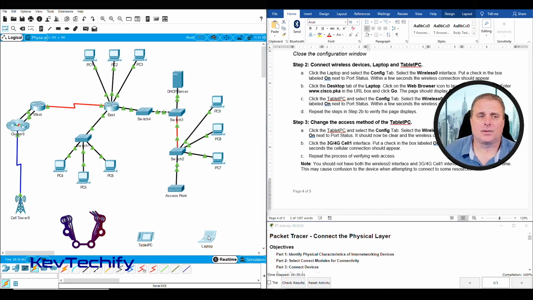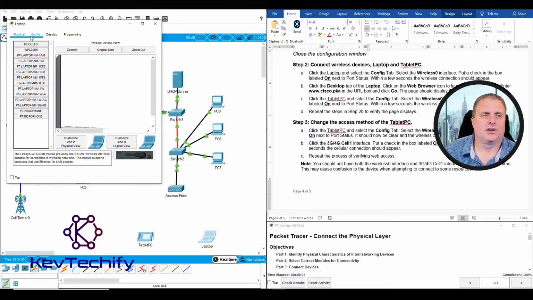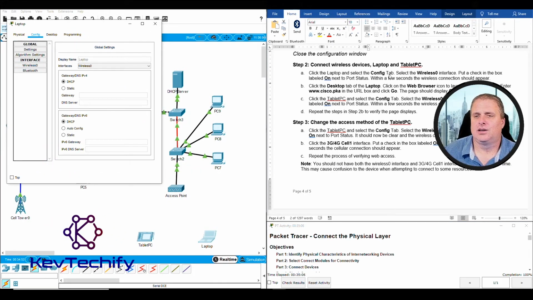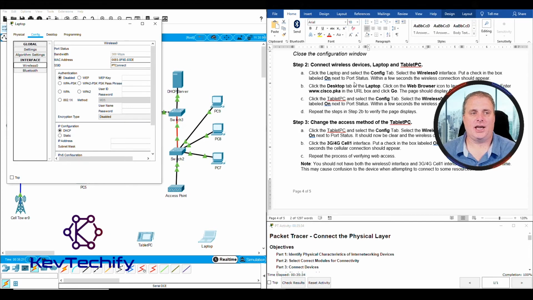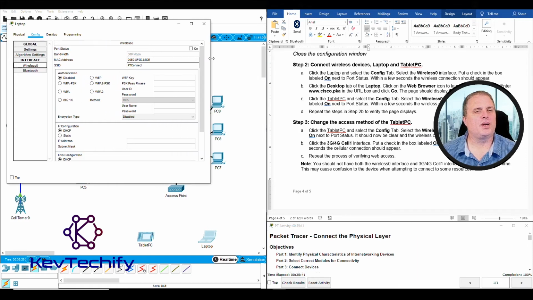Click on the laptop. Make sure the config tab is selected. Select the wireless 0 interface. Underneath here on the left side, underneath interface, you'll see wireless 0. Put a check in the box labeled on next to the port status. We look in here in our window, here's port status, but there's nothing next to it. Let's make the window a little bit bigger. There it was, it wasn't all the way on.